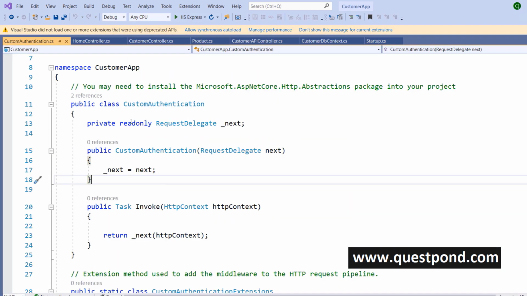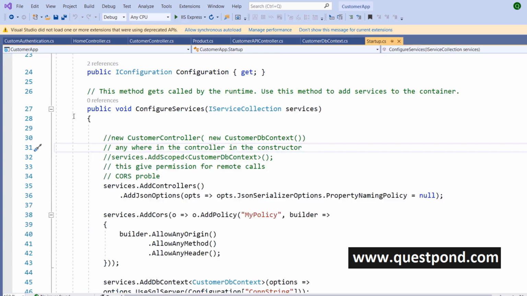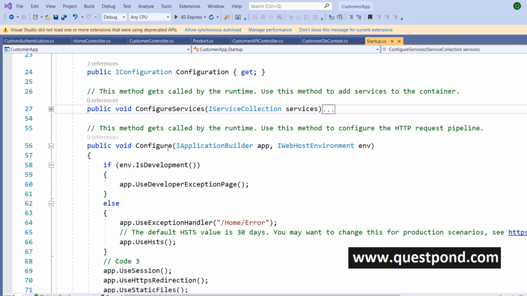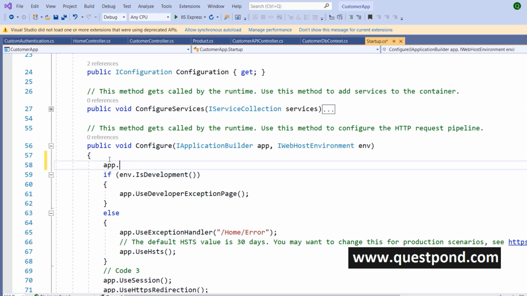Now you can see in this middleware class, we have a method called Invoke. In this Invoke, you can write your pre-processing logic. Whatever pre-processing logic you want to write, you will write it into this Invoke method. And to put this middleware into your pipeline, in the startup.cs file, in the Configure method, we need to say here app.UseMiddleware. What middleware do you want to use? I want to use the custom authentication, right?